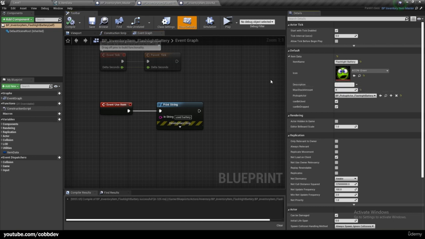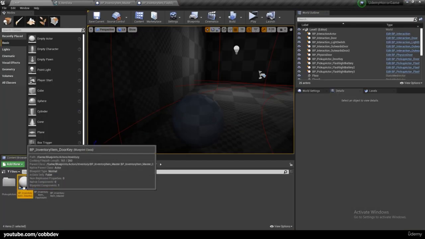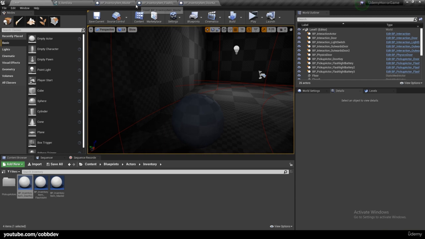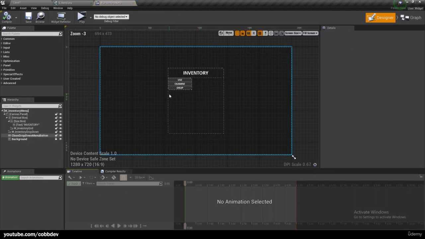So let's give it something like, add it to your flashlight to replenish your battery life. And let's open the door key as well, and we'll say, use this to open a locked door. Alright, so we can close these. And let's open our inventory menu. So let's go into UMG, inventory menu.